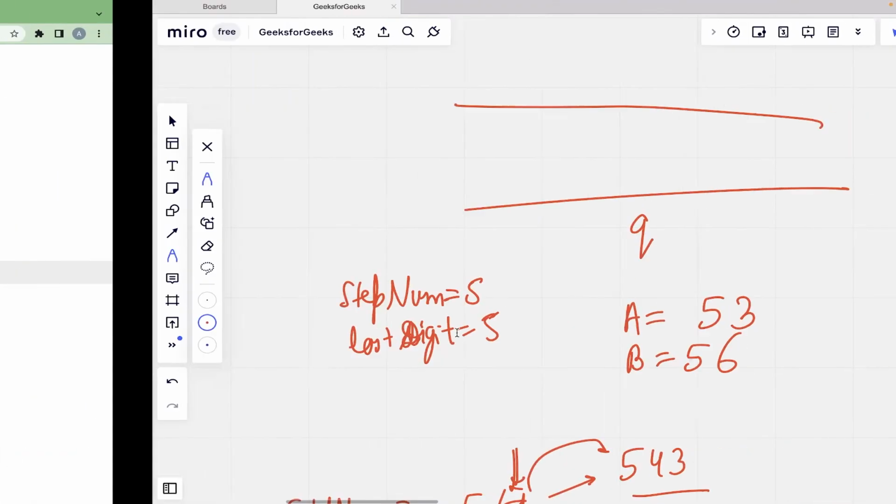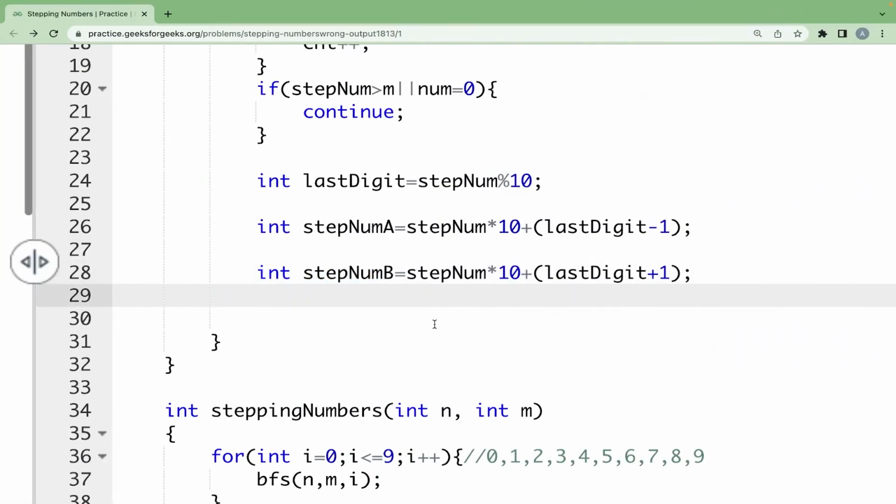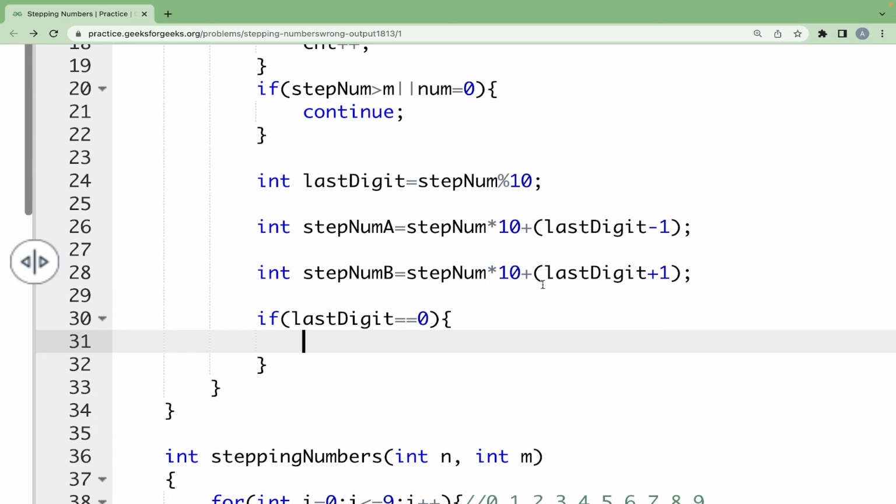Now we have to push these numbers again into the queue. But there is a corner case which we have discussed: if our last digit is equal to 0, in that case we cannot have this particular case of minus 1. In that case we will only push step num B. So we will push step num A only if the last digit is not equal to 0.